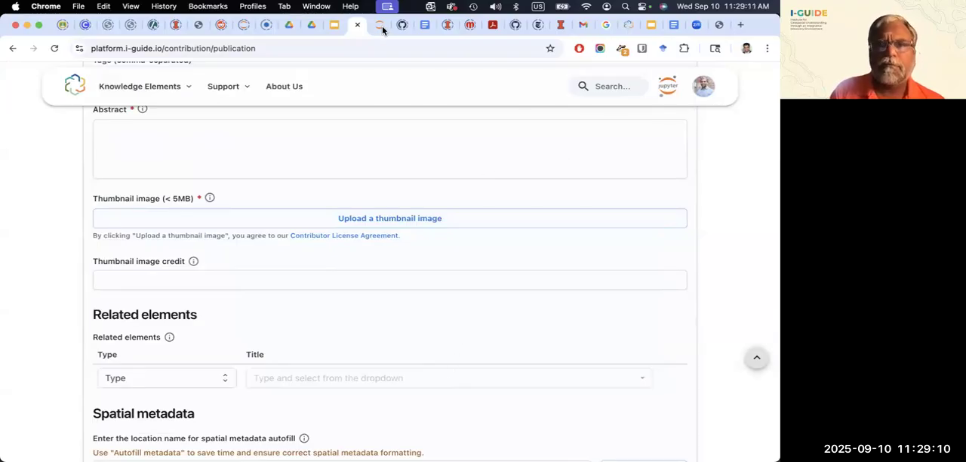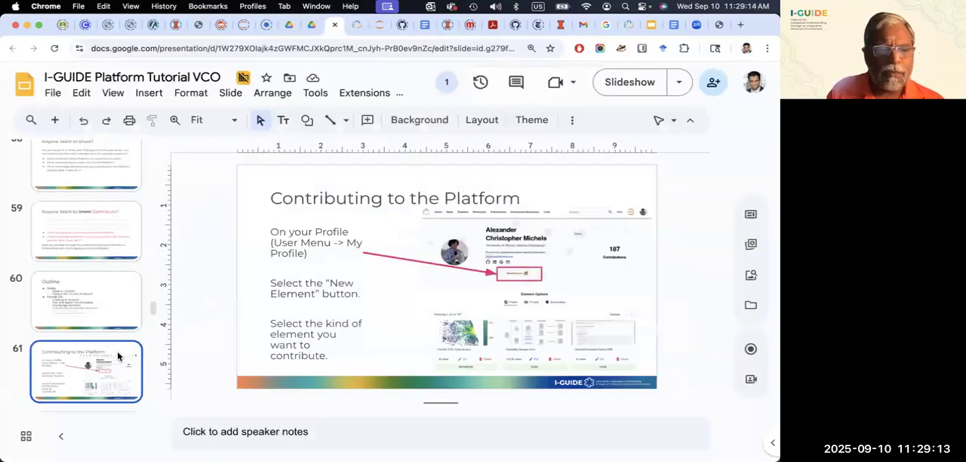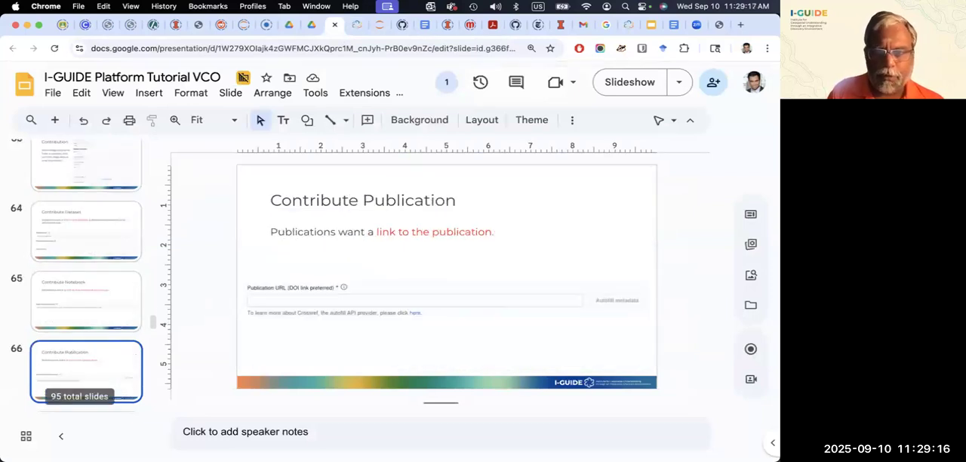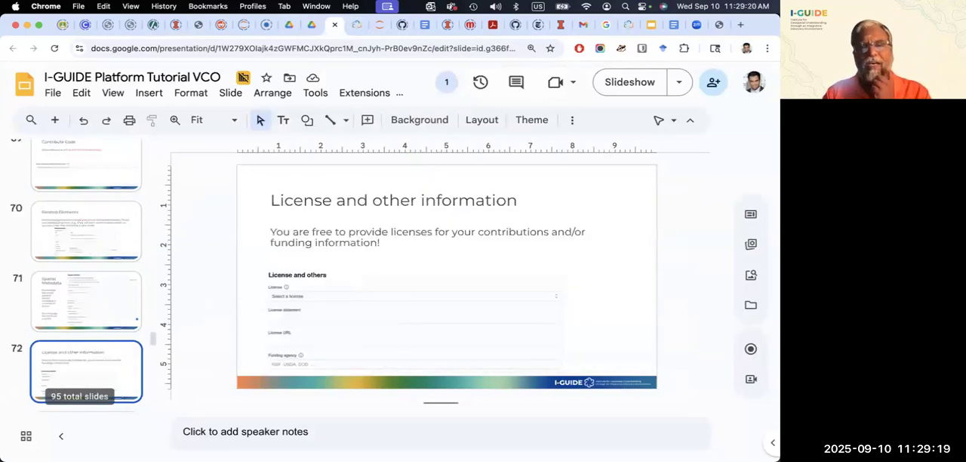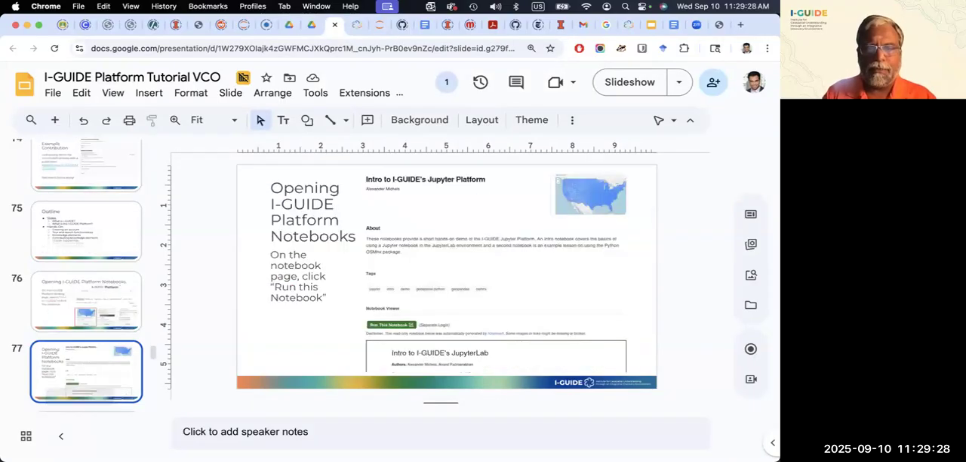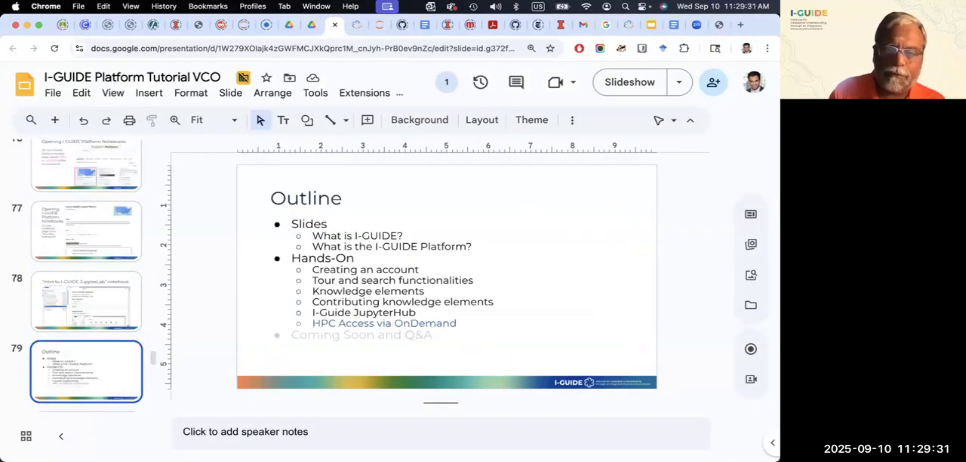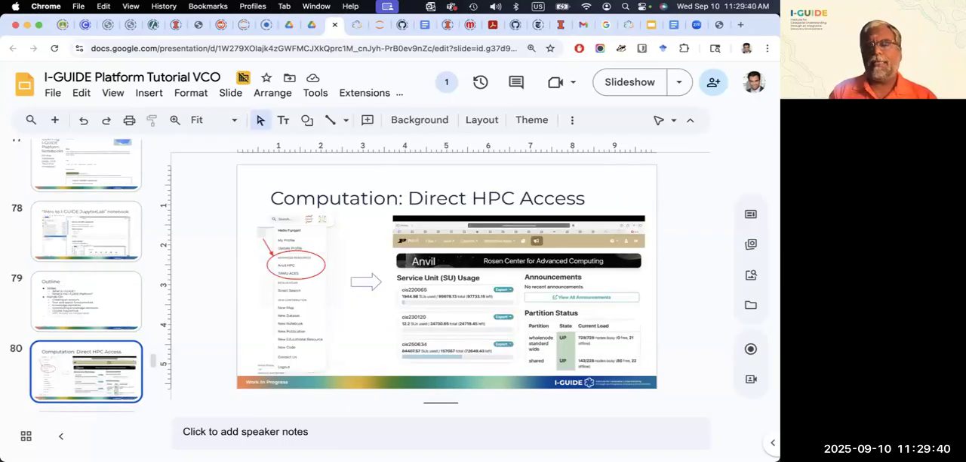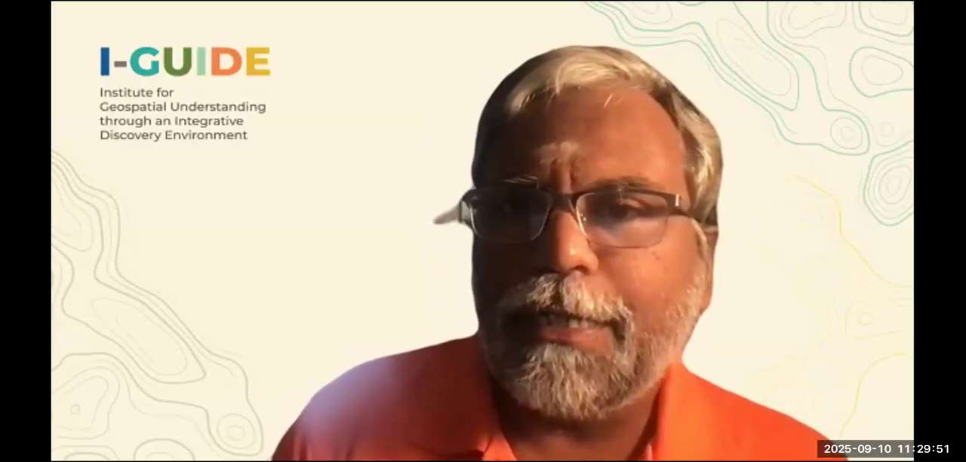Okay. So we have also certain new features. So this is about contribution, about all these things that we have. We have spatial metadata. We also have the JupyterHub environment, which I showed you. And then we have two new things, which is access to HPC via on-demand, as well as uploading new files and data sets. Maybe I can invite my colleague here potentially to do a demo for that part.